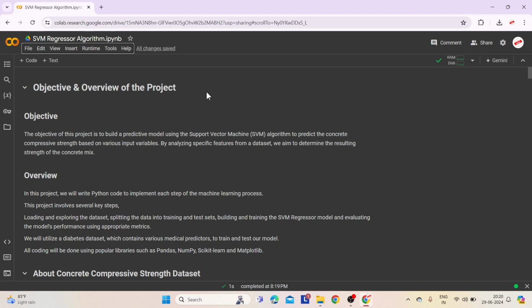In this session of data science and mastering machine learning, we are going to understand about support vector machine practical implementation on a project. In here, we are going to use SVM to solve a regression problem. The objective of this project is to build a predictive model using the support vector machine SVM algorithm to predict the concrete compressive strength based on various input variables. By analyzing specific features from a dataset, we aim to determine the resulting strength of the concrete mix.